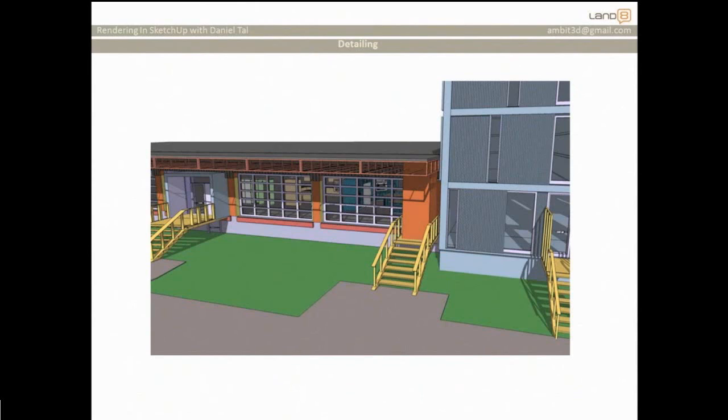So let's say you start modeling your project, you're not really sure what the materials are going to be. Apply a solid SketchUp color to it. Why? You'll be able to take any solid SketchUp color and swap it out.